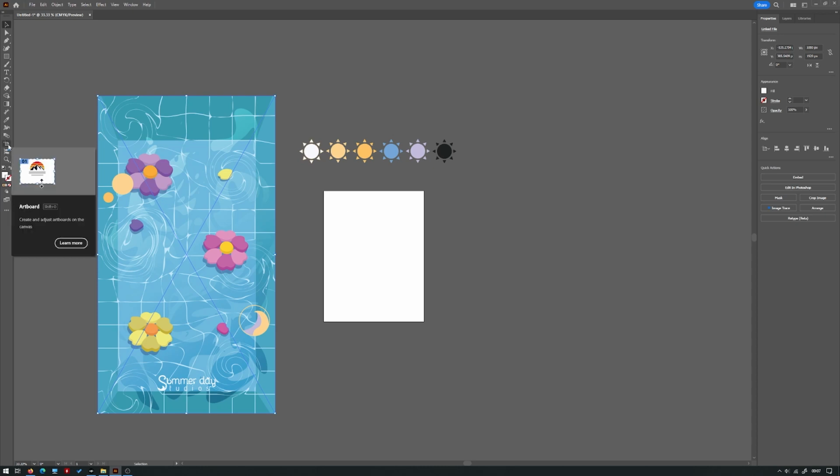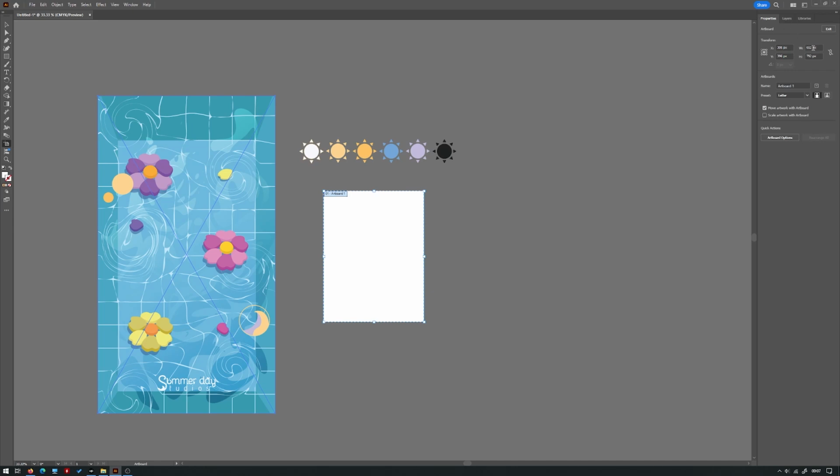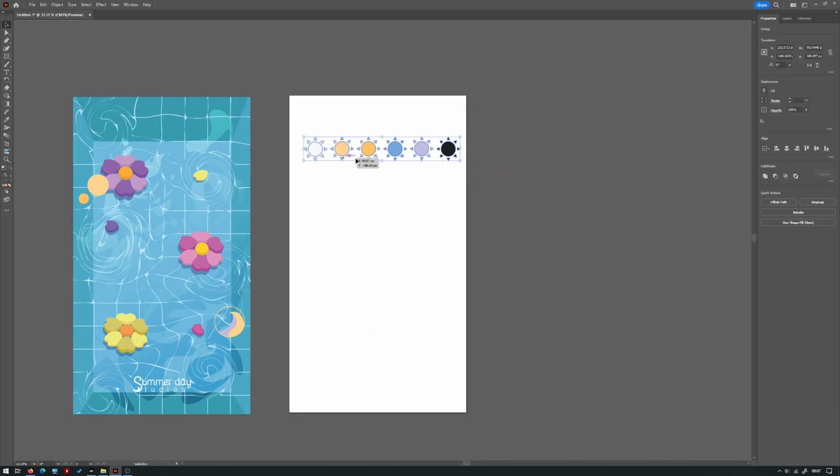So first I'm going to change the ratio of the artboard. Because we make a lot of these videos for our Instagram and TikTok and YouTube Shorts, I'm going to go for 1080 pixels by 1920 pixels. These are some of the colors we're going to use.